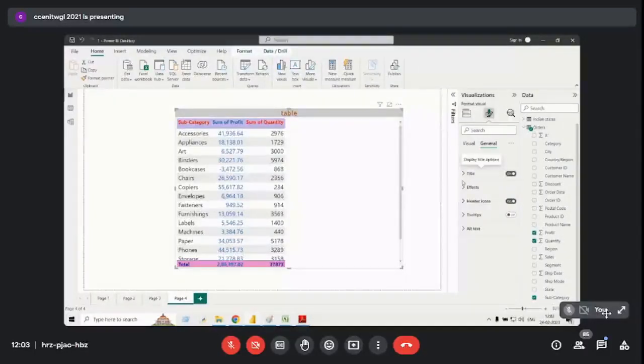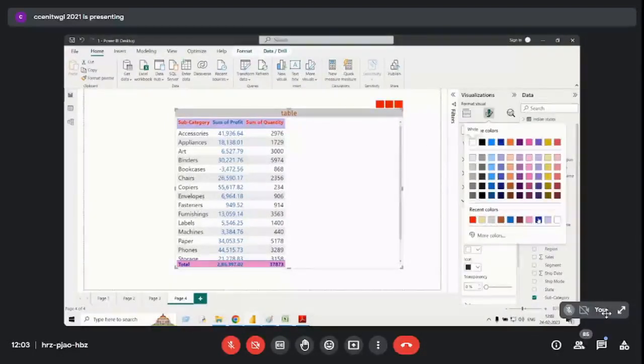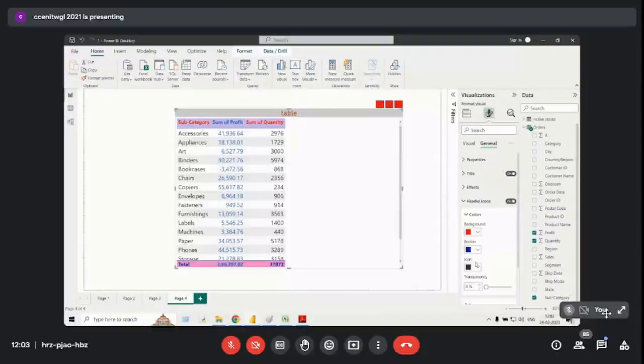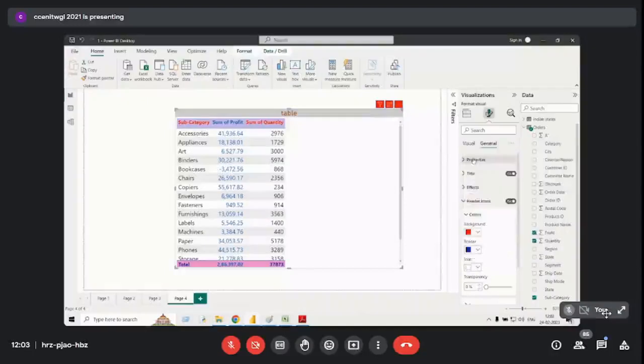Title, we have seen. Effects, we have seen. Header icons, we have seen. Tooltips, I'll tell when a specific example comes. These are the header icons, and you can add a border for those header icons. Like this, you can change. The icon color was black previously, so now if you want white, you can change. So these formattings can be done on every table.